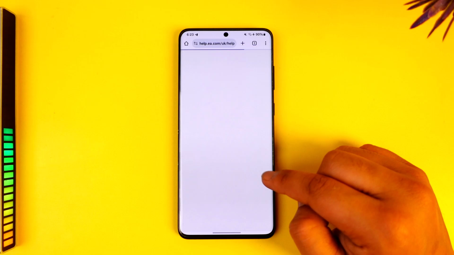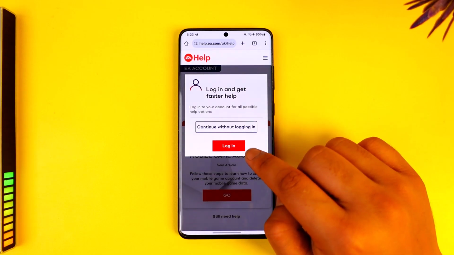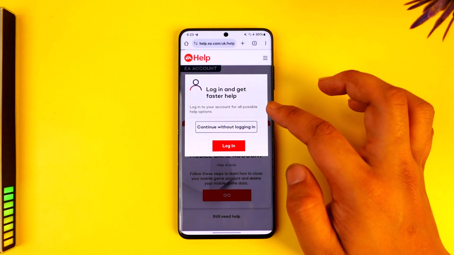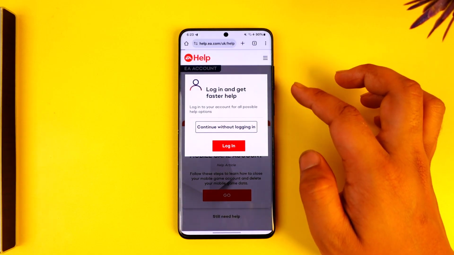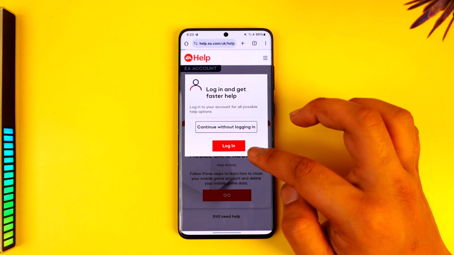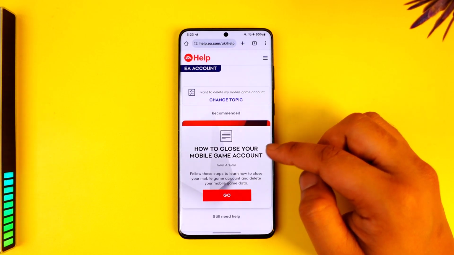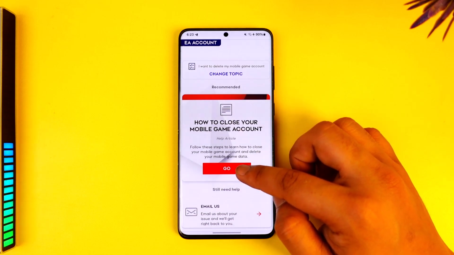Then after you've done that, you will be able to see all of these options. So you can just go ahead and also try to log in for a quicker access. In this case also I'll just go ahead and verify the login, and once you've done that you will be able to go ahead and delete your EA account, and this way you'll be able to go ahead and basically delete your EA account.